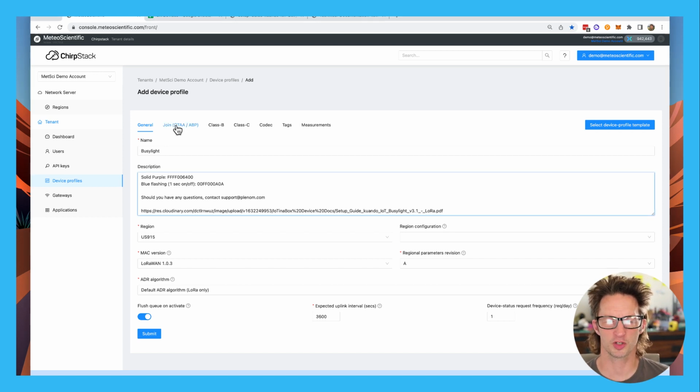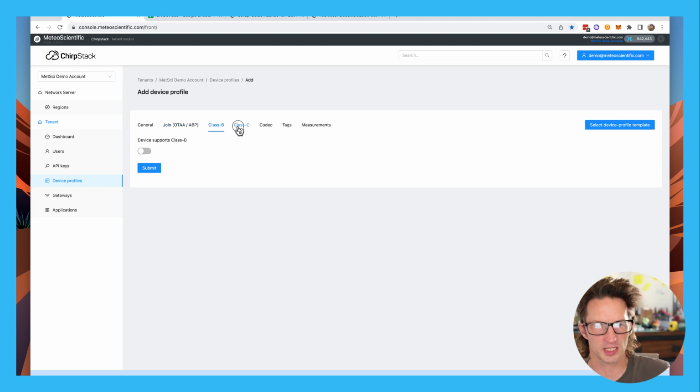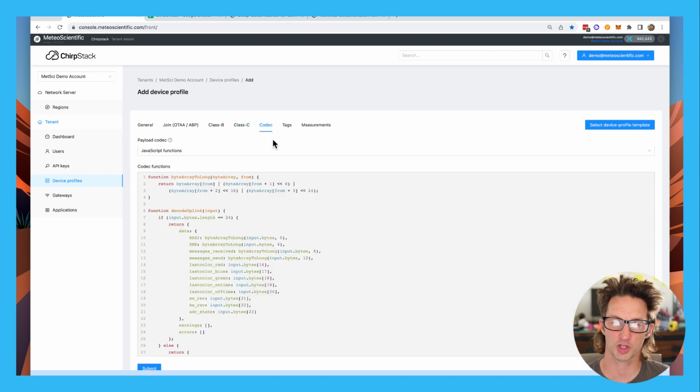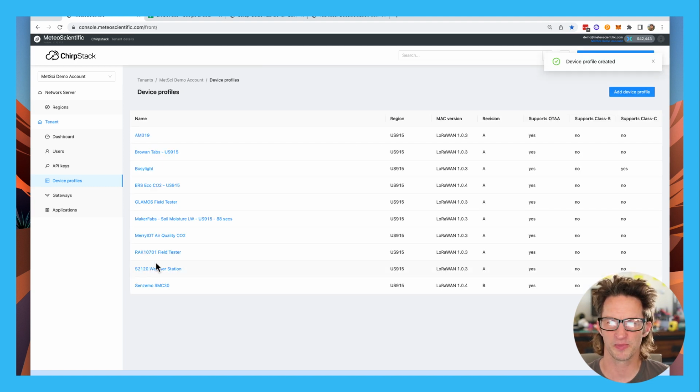We're not going to worry about this join OTAA. It's on. This is not Class B for beacon. This is Class C for continuous. It's continuously listening. It's already turned on. You don't have to do anything here. The codec is already in there, so this thing kind of works out of the gate. We don't have any tags or measurements yet. That's totally fine. We're going to hit submit. And we now have a new device profile, the Busylight, in our device profiles on our account.